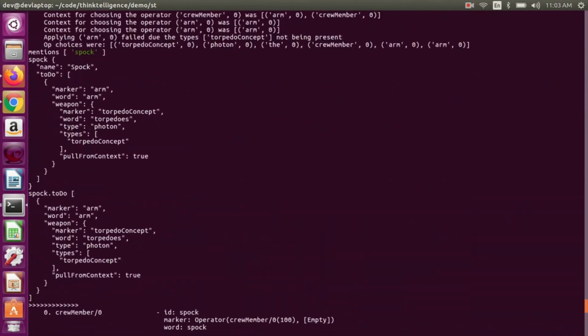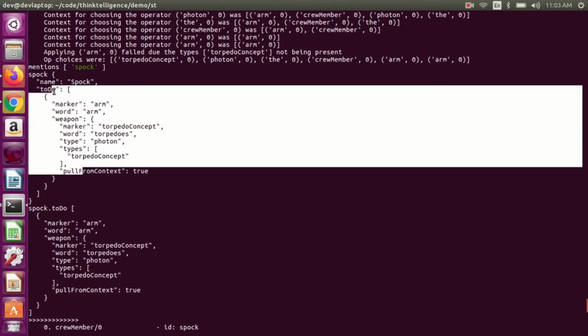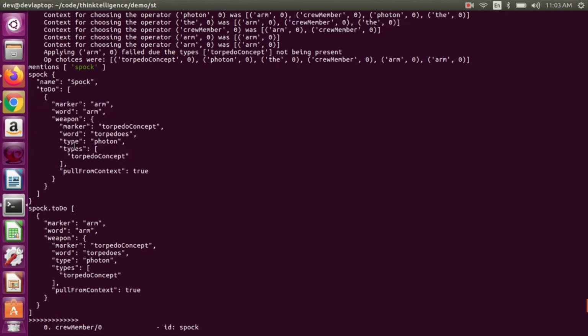Oh, it's because I was printing it off up there. Okay, so I was printing the wrong spot. So anyway, you can see now the to-do list has the action that we wanted Spock to perform. I knew it was something lame. Yeah, so in a future one, we'll get the Spock to actually perform that action.